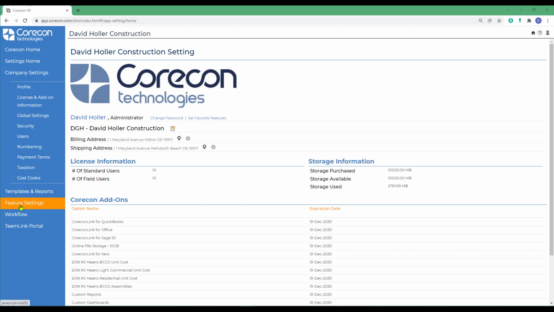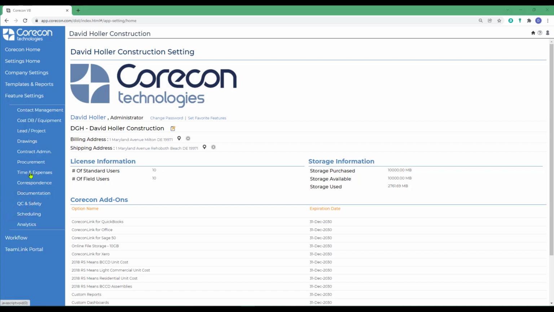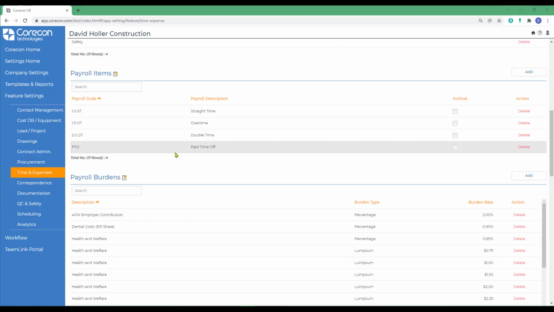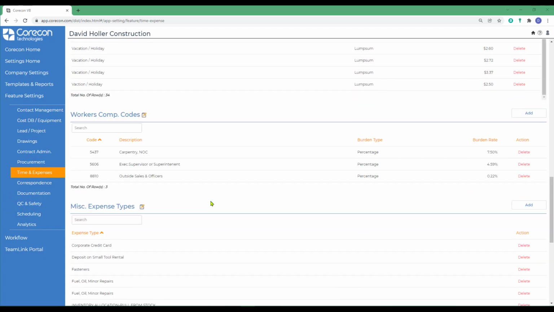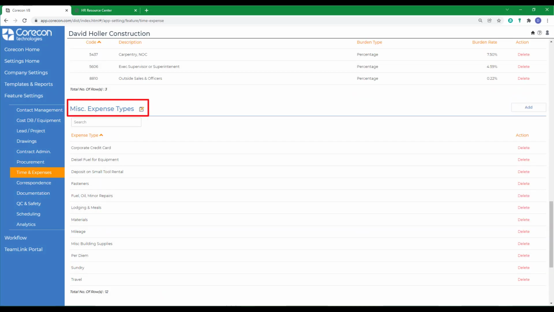Next, we'll go to feature settings and to time and expenses, and then we'll scroll down to miscellaneous expense types. Miscellaneous expense types are optional. They're user-defined types and can be used to categorize miscellaneous expenses. Miscellaneous expenses can be grouped and filtered based on the record in this list and when printing log reports.